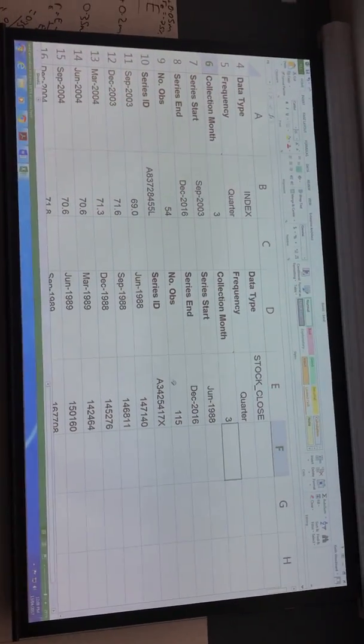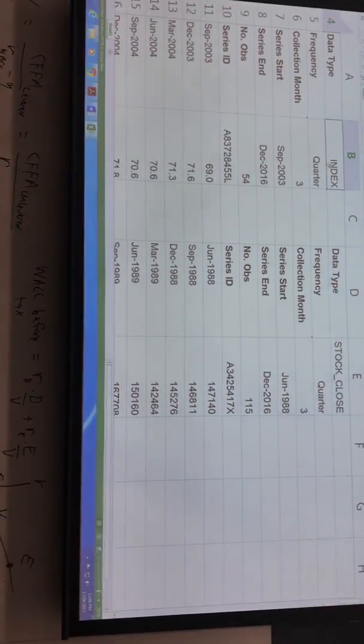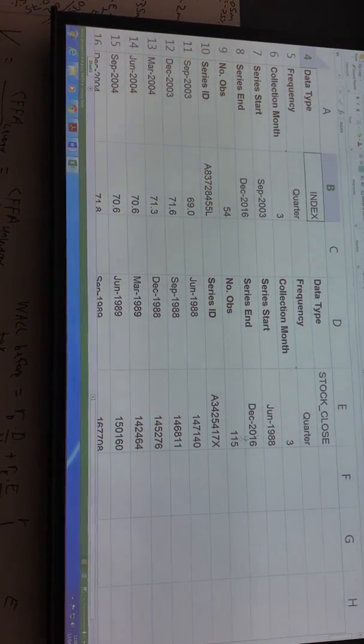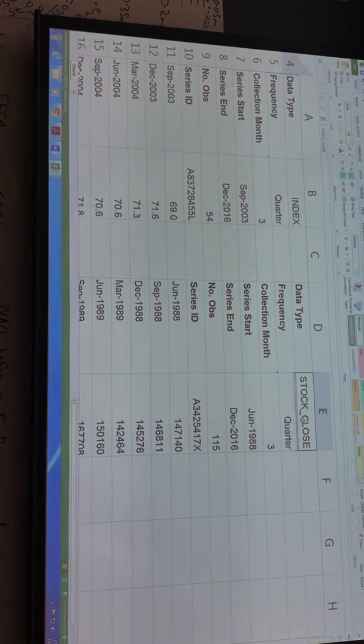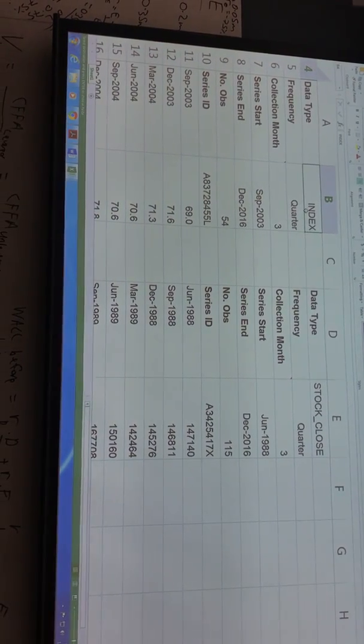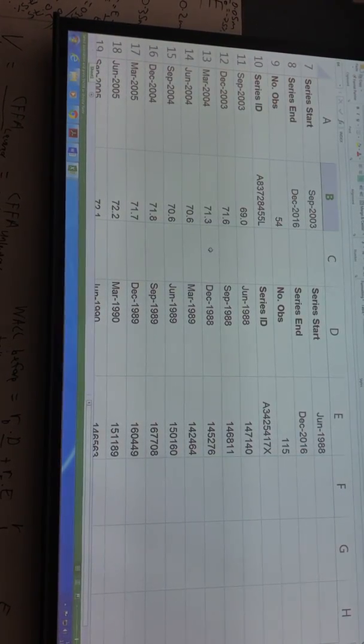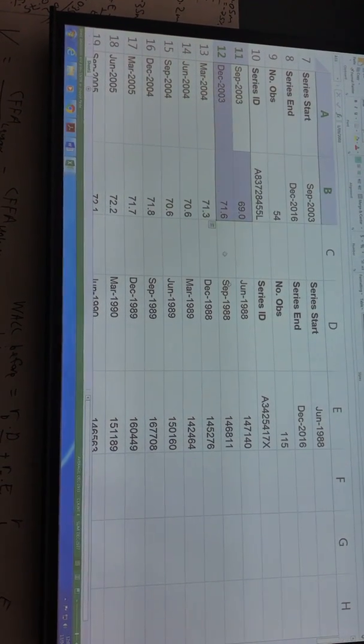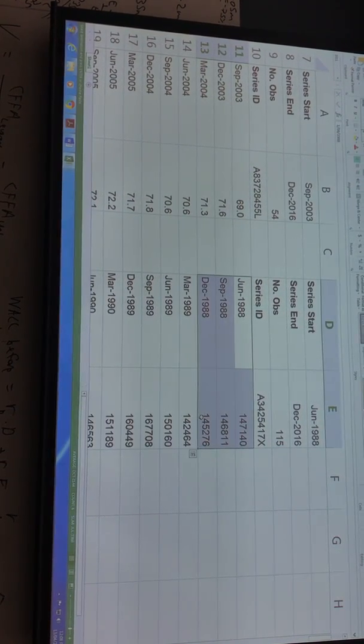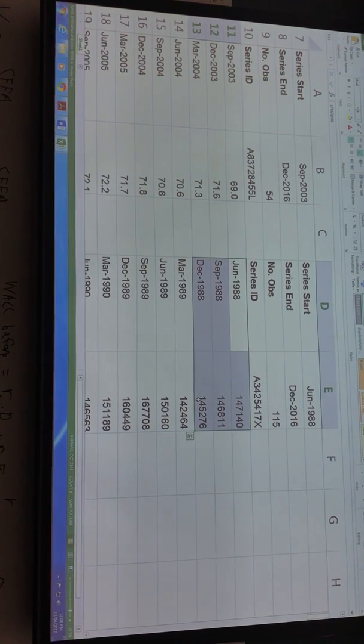So guys, there we are. This is our property prices. This is our stock prices. See stocks and the property index. Now, damn it, we've got a problem. Property starts in September 2003. This starts in June 1988. So we've got to make them the same.